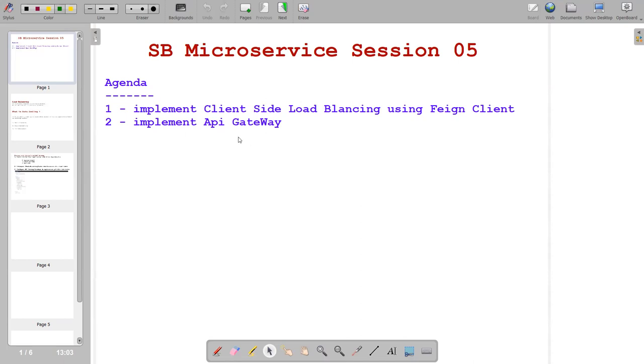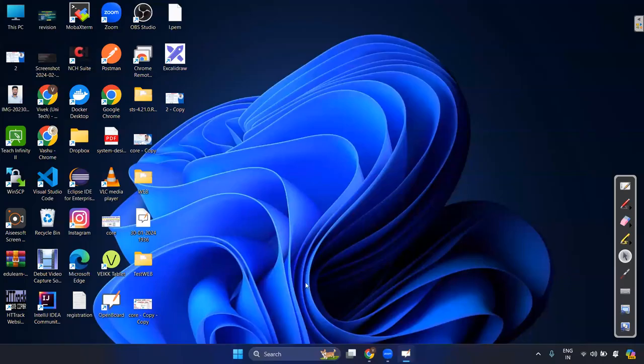Today we are going to discuss how to implement client-side load balancing using Feign Client. Feign Client provides load balancing functionality by default, and we will implement an API gateway also. First we need to go through the last sessions, where we completed inter-service communication.